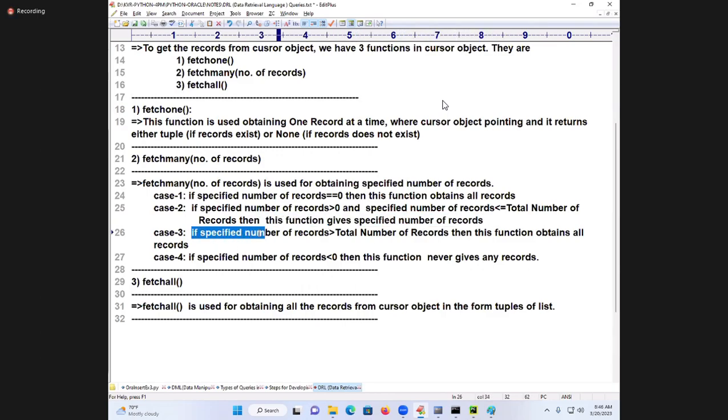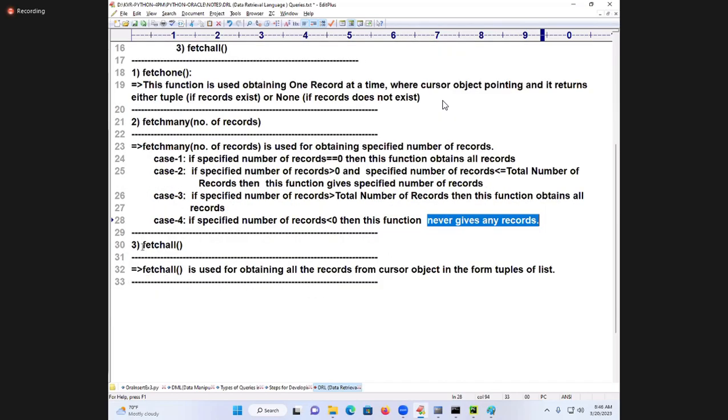Next, if the specified number of records is more than the total number of records, then the function gives all the records. 6 records are there; even if I say 60, all the records come. If the specified number of records is less than 0, it never gives any result. Everything point to point. This is the way to learn the subject.